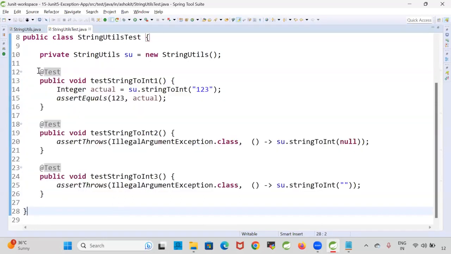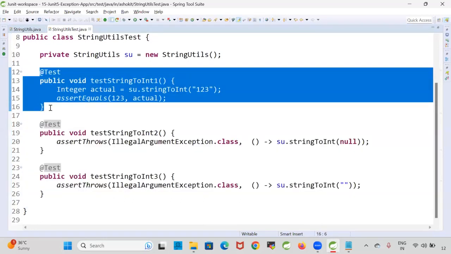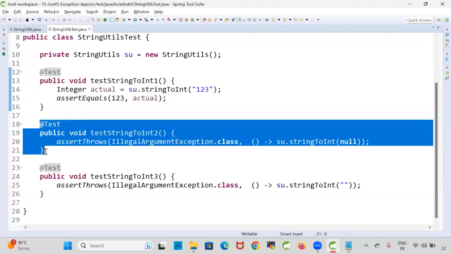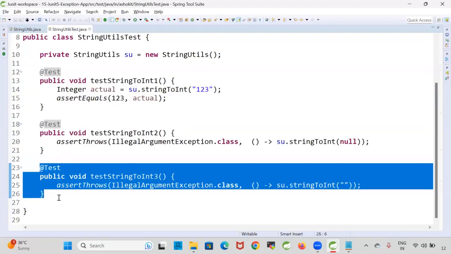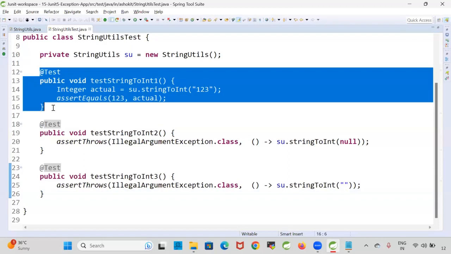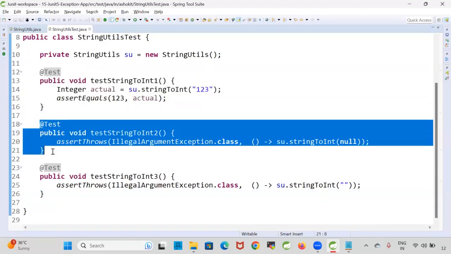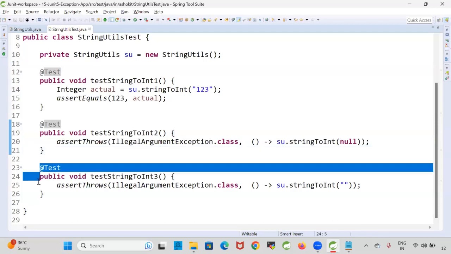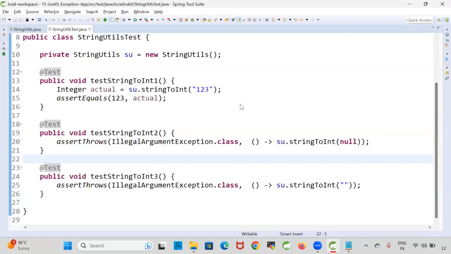So what will happen if I pass the correct number? What will happen if I pass the null value? What will happen if I pass the empty value? If I pass the correct number, it should give the correct output. If I pass the null value, it should throw the exception. I'm checking whether my method is throwing the exception or not. If I pass the empty value, my method should throw the exception. I'm trying to check this behavior.